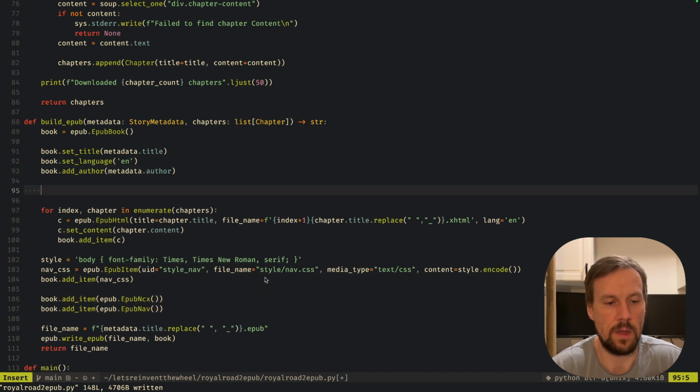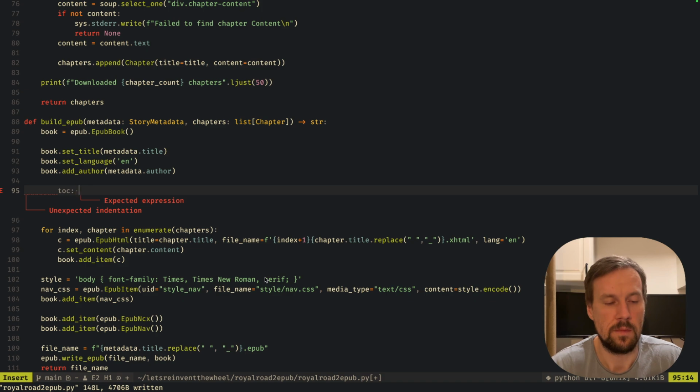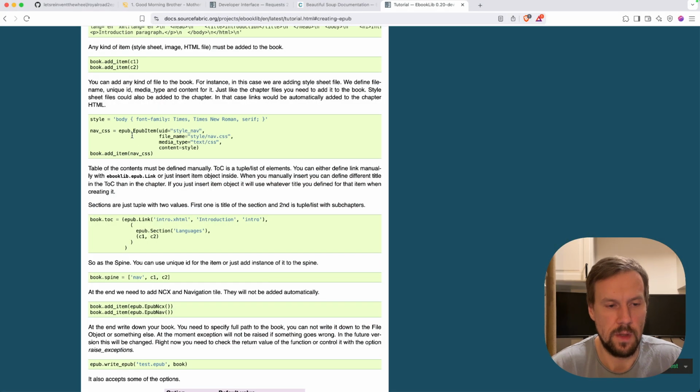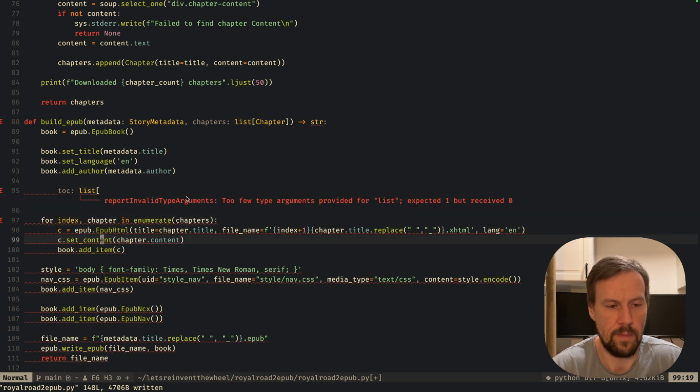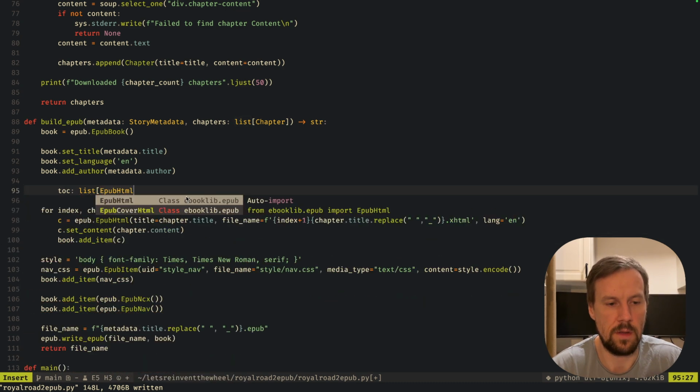So I think we can do it this way. So table of contents, it's going to be a list of these HTML thingies.